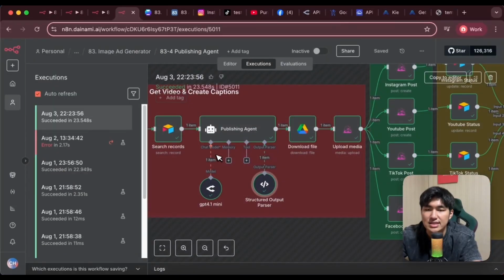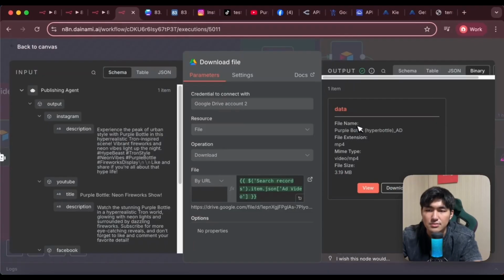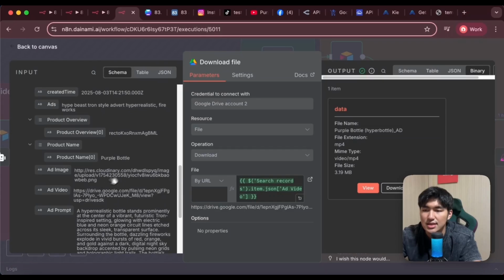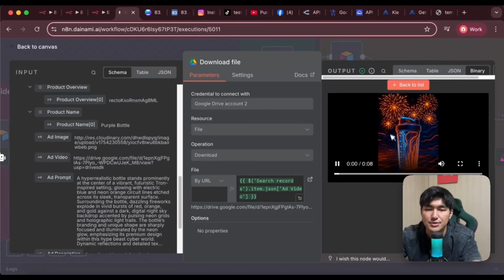What I'm going to do next is download the file and then upload it onto all these different platforms. The next node is going to be a Google Drive node, which I'm going to use to download the video. I'm going to open this up and go into search records. I'm going to choose the ad video link and paste this in by URL. The operation will be download, and it will allow me to download the ad video.